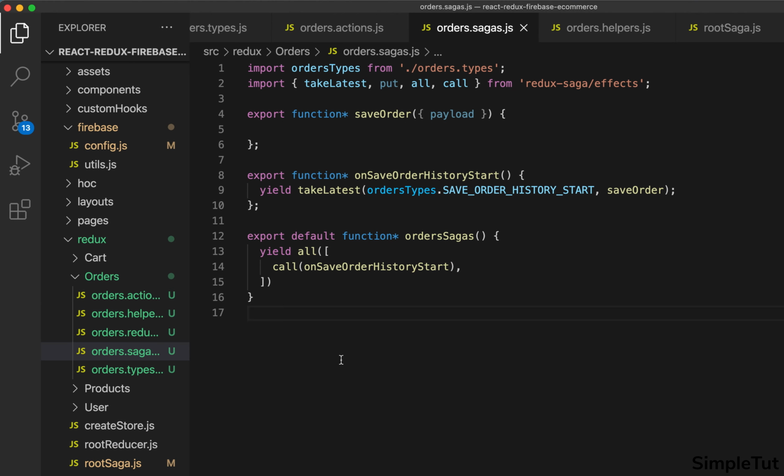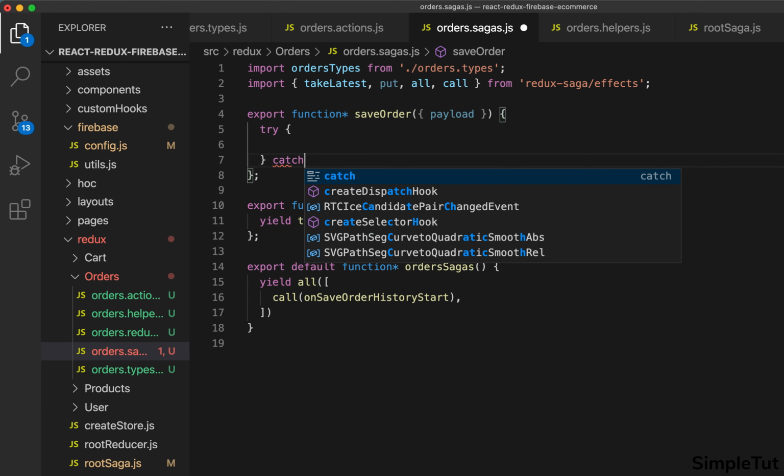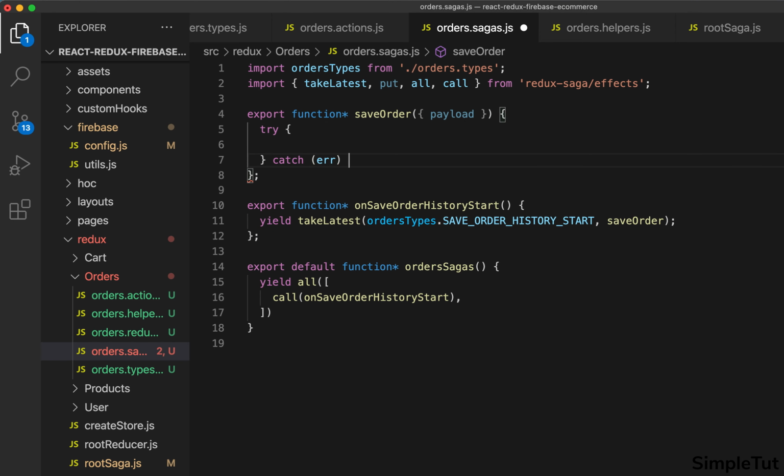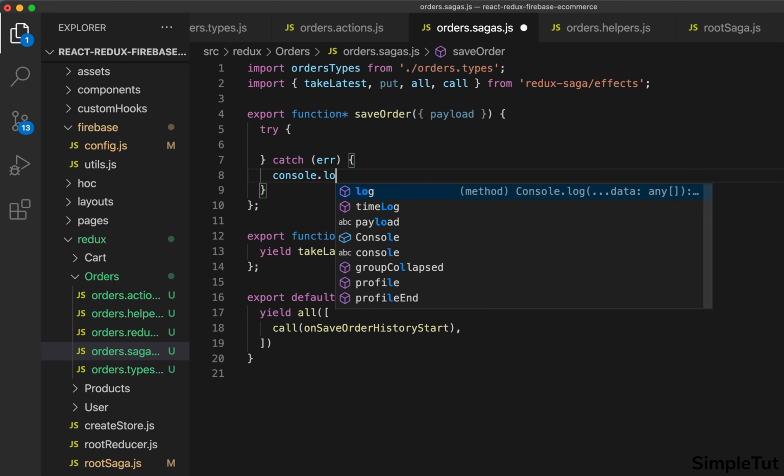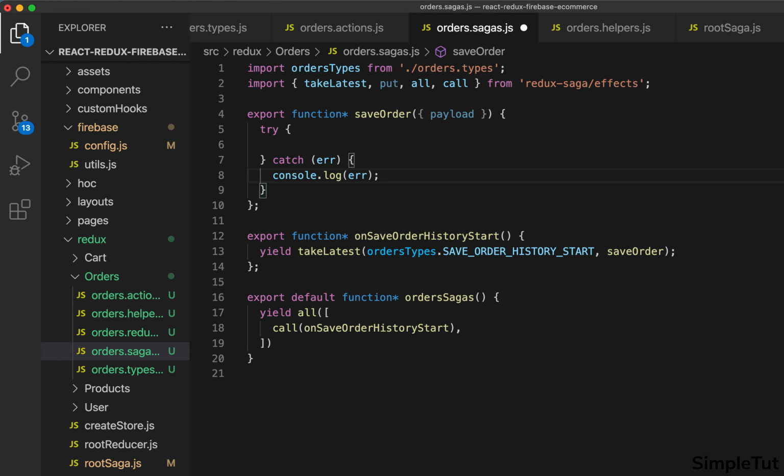Okay, so we're now ready to write out our saveOrder generator function. This is where we're going to actually handle our async code. So what we're going to do is put this within a try catch. So we'll say try, we're going to catch any errors, right? And then what we can do here, if we get an error, is just console log the error, or we could pass that back to the front end. But for now, I'm just going to comment that out.